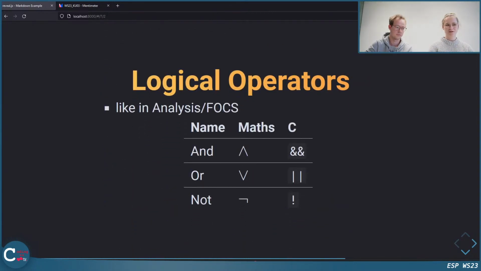So now we also have logical operators. I think you've already learned about them in analysis and maybe in foundations of computer science. So these are and, or, and not that we'll cover now. And is expressed with two ampersands and is true when both sides of the operator are true. Then we have the or, which is true when one or both are true. And then we have the not, which just makes true to false and false to true. I think you should already know them.